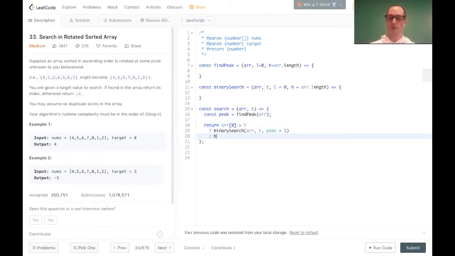And if that's not the case, then we want to do binary search on the left side of the peak. So we'll do binary search, passing in the array and the target, and we want to start at the 0 index, and we want to go all the way until peak + 1. So this takes care of the higher level logic of our problem, combining our two subproblems. So now we just need to implement the logic for our two helper functions.